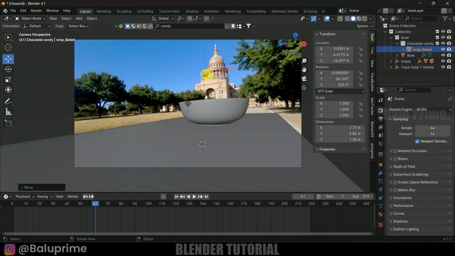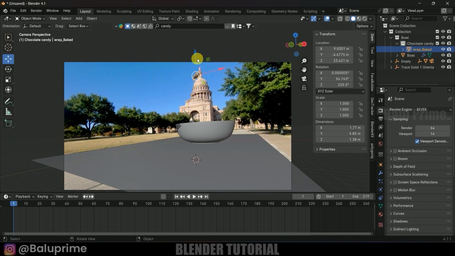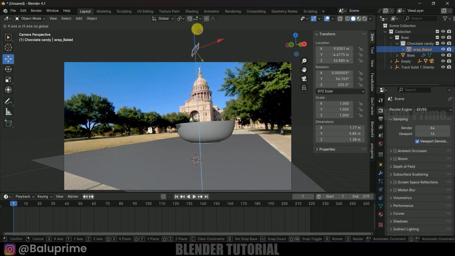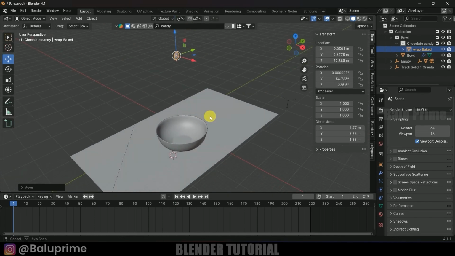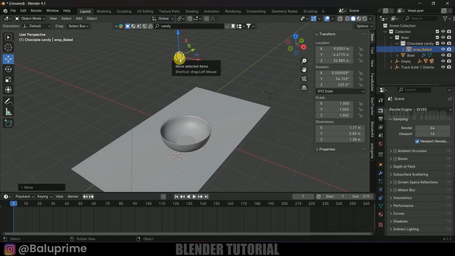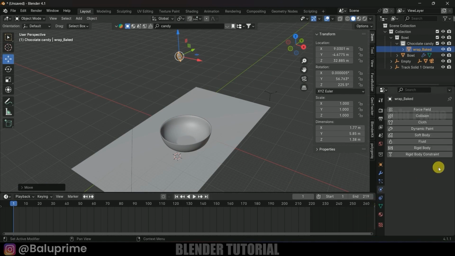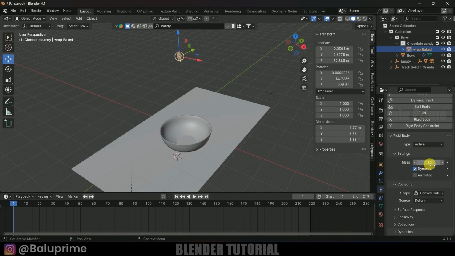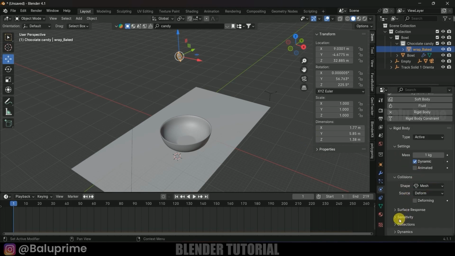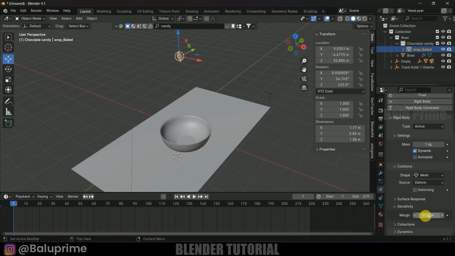So press 0. First of all, I will place this, let it be on the starting frame here. So first of all, I will place this above the scene. Okay, so I think this is fine. So now let's add rigid body properties onto this candy. So go to this physics property, apply rigid body. So type, let it be active, and mass, let it be 1 kg, and shape, change this to mesh option, and come to this sensitivity option, and margin, reduce this to 0.01.